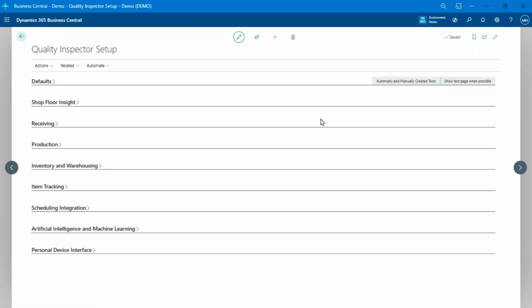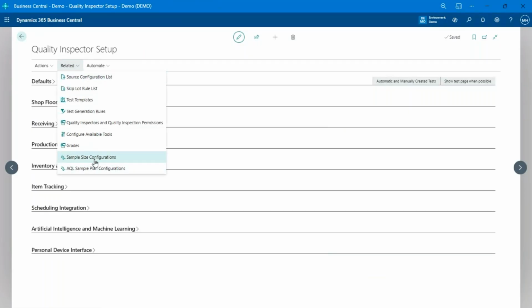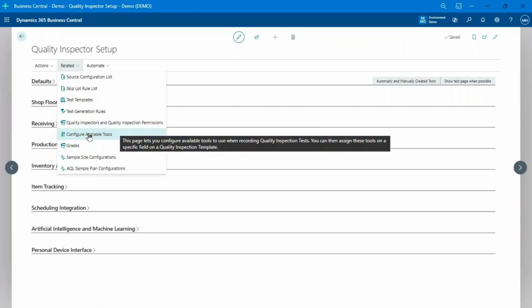I'll show you in the test. You can also just go in and say, hey, I want to do 10% instead of setting up all that AQL stuff in here. While I'm here, last thing, I'll just talk about tools. I'll show you this in the test as well.